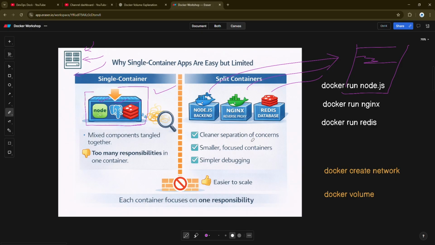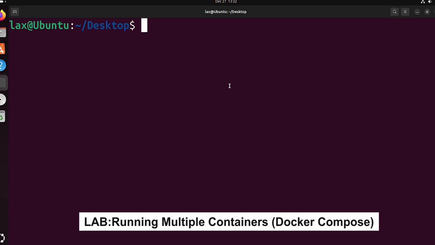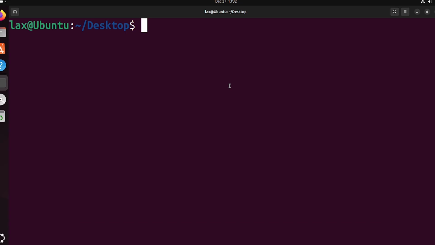We'll see that in the lab. Let's go to the lab and we'll see all these things in action. We'll first see the hard way and then simplify using Docker Compose. So we'll manually run the Node.js app, Redis, and Nginx using docker run, then simplify everything using Docker Compose. After that we'll see how we can use Docker Compose to simply run those applications.